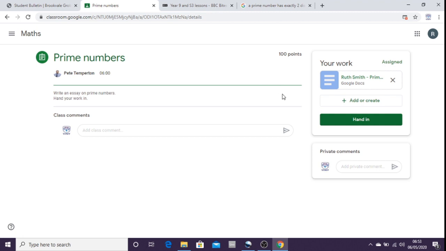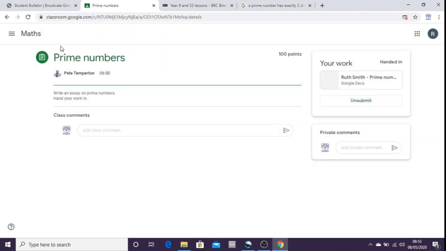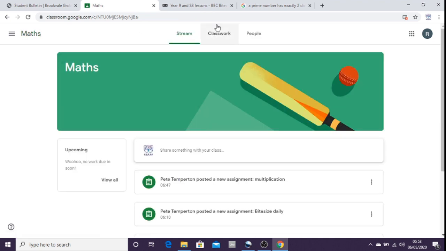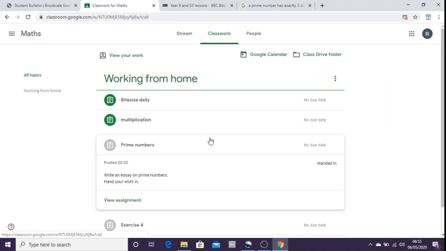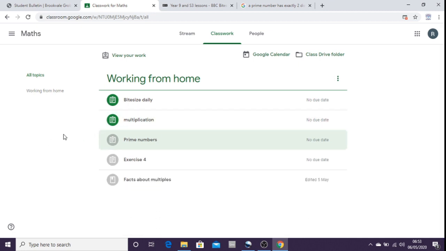And that's it. You can actually hand in lots of different files all in one go. That's fine. They all get sent to your teacher. But that's it. I just need to press hand in, and that one's handed in. Again, we're just going to go back to classwork to just check that that's been handed in properly. Yeah, looks good.